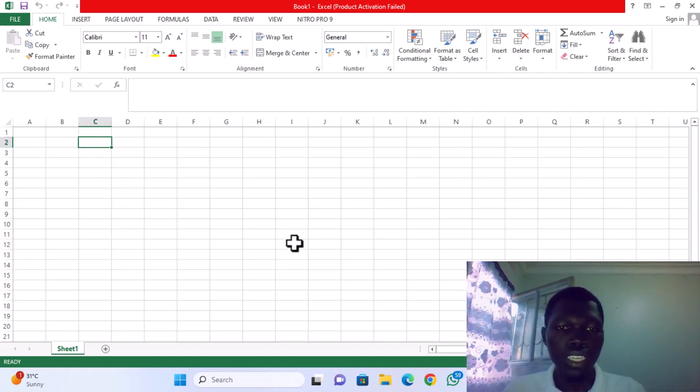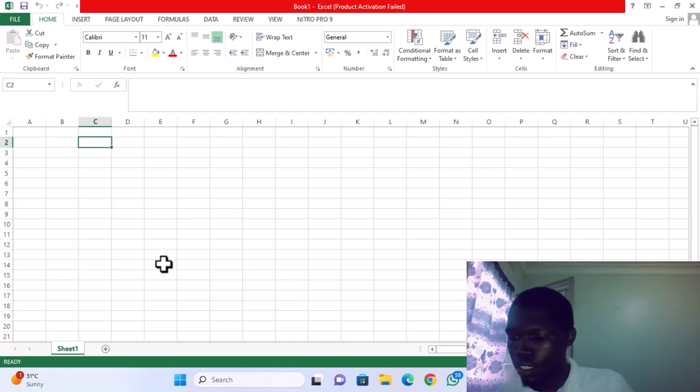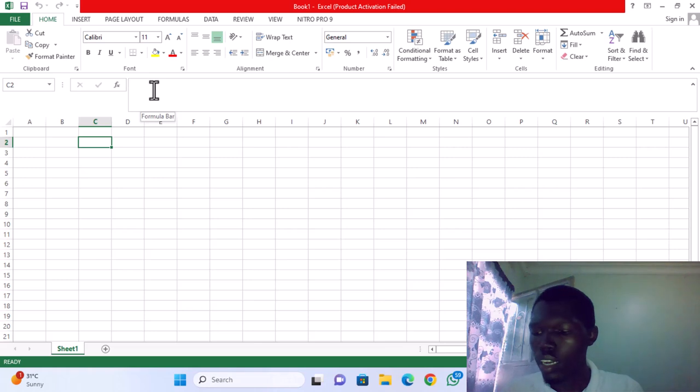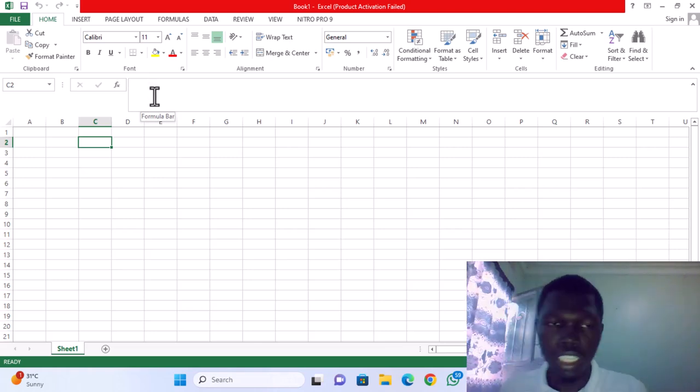So whatever you see here, the entire sheet, this one is called a worksheet. Also, when I come up here and put the cursor here, it's called the formula bar. This is where you apply any formula you'd want to.